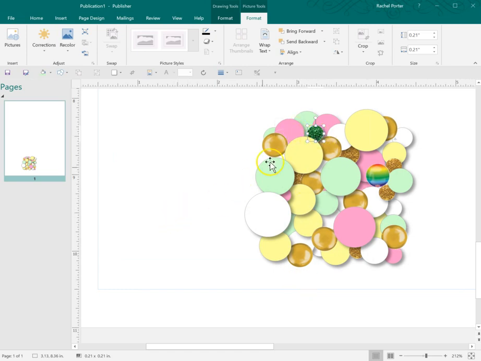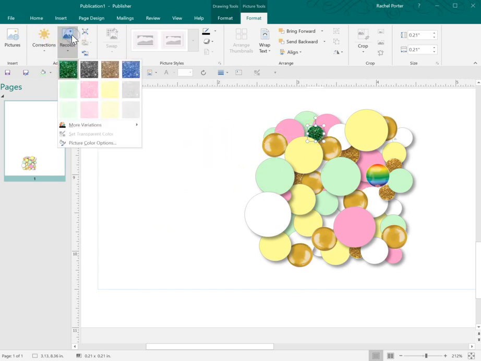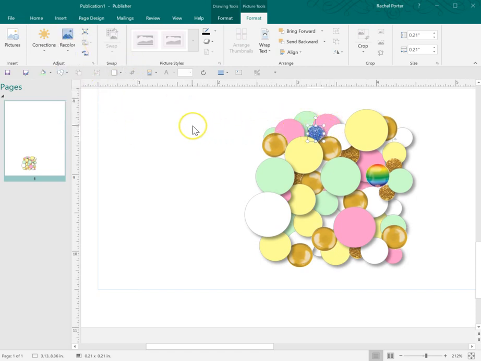The other way you can change the color too, while you have that selected, is to come up here to Recolor. Sometimes you're able to quickly change the color. The saturation may not be quite as intense as what you're looking for.